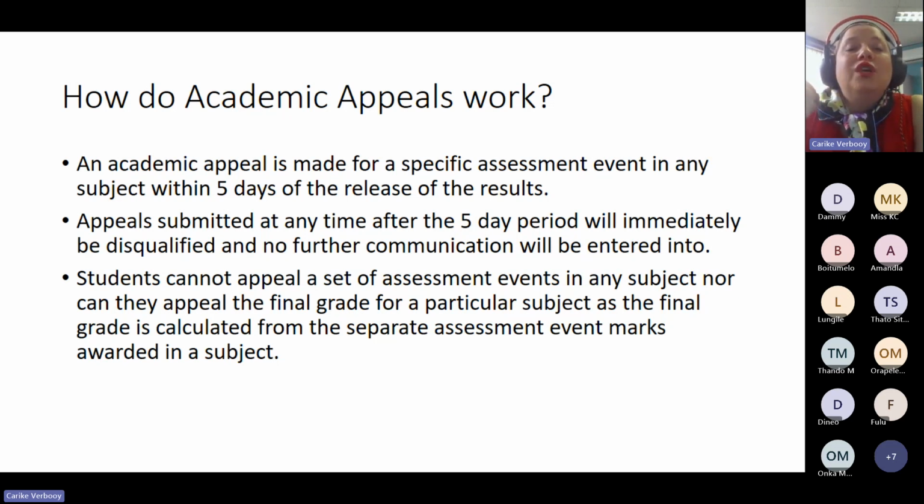Please note, you cannot just get a remark. Boston does not have a remark policy. If you do not agree with the marking, then you need to state why you do not agree with the marking for this specific question, and then you need to provide evidence for why you say so. You can't just say, I feel I needed to get a better mark. It does not work that way.